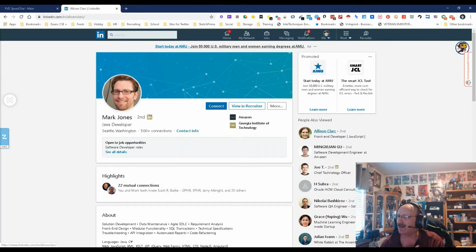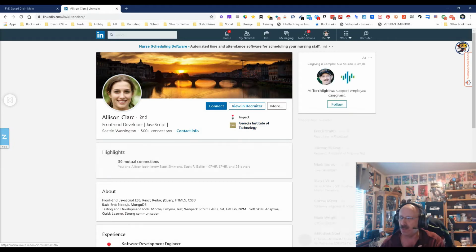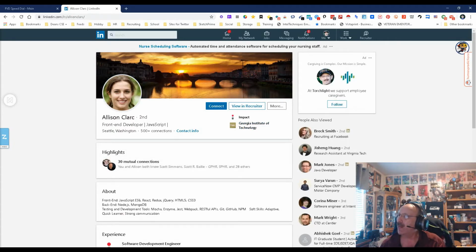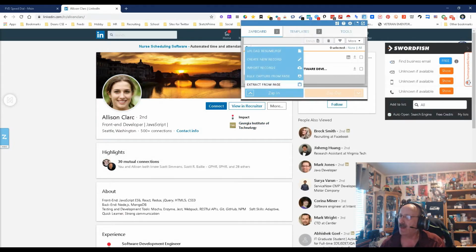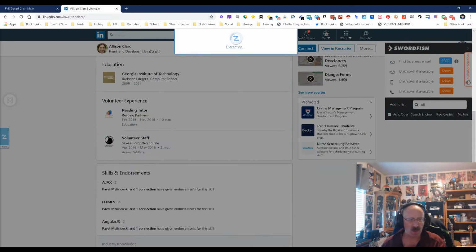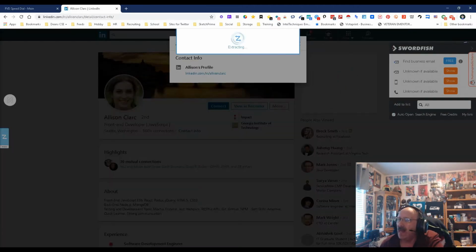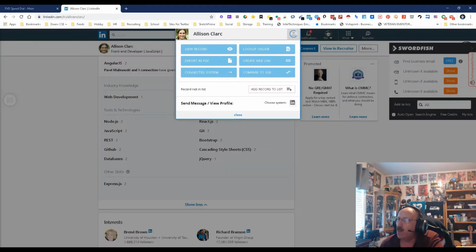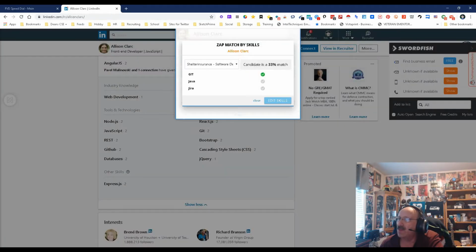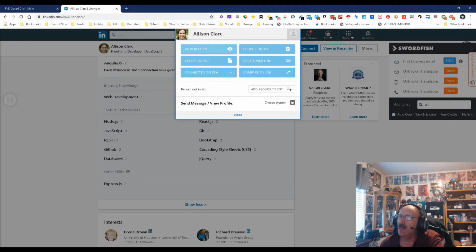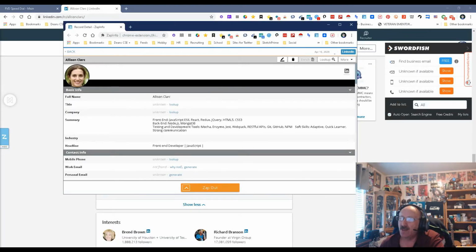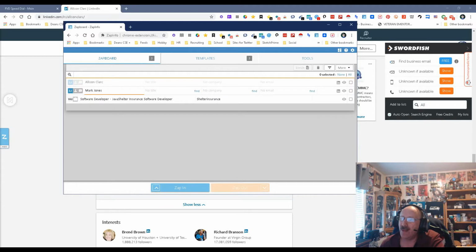Let's go to Allison Clark, and this is where we're really going to know what we're doing. We're going to extract her from the page, open it up, and look at it. Then we're going to compare it to the job. She's a 39% match. Good to know. Now let's view all our records, and we got two candidates and the job.